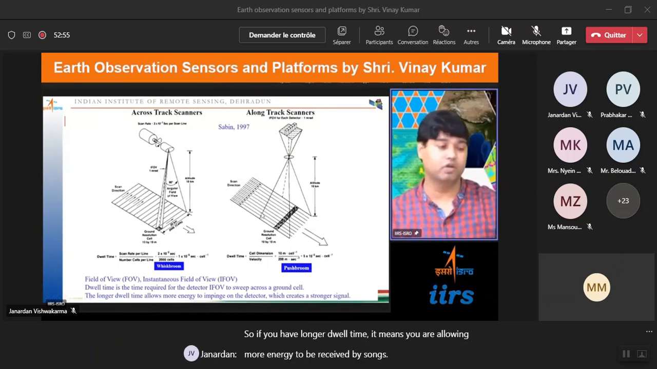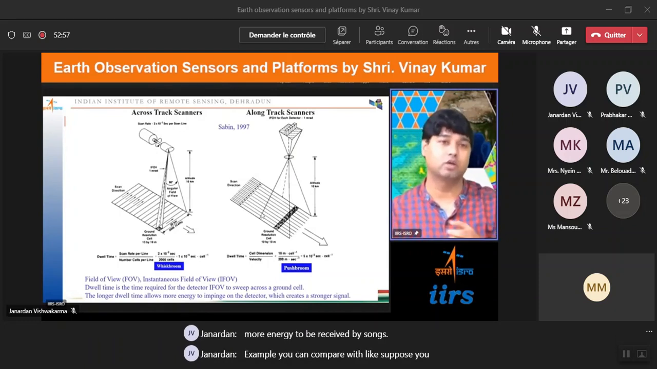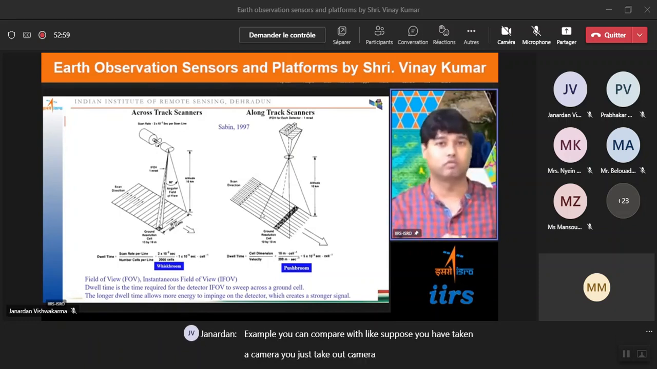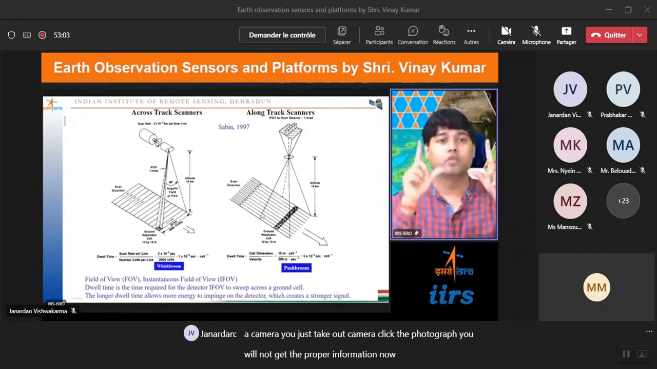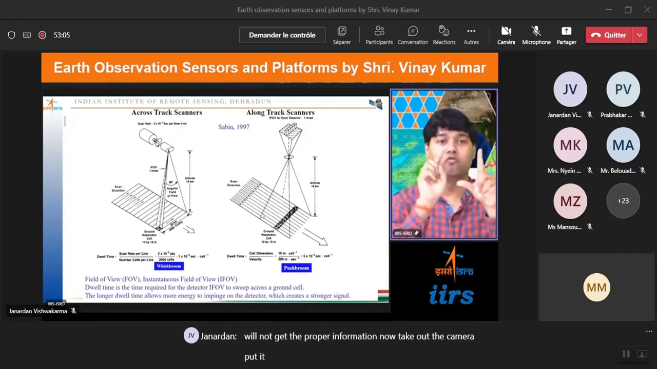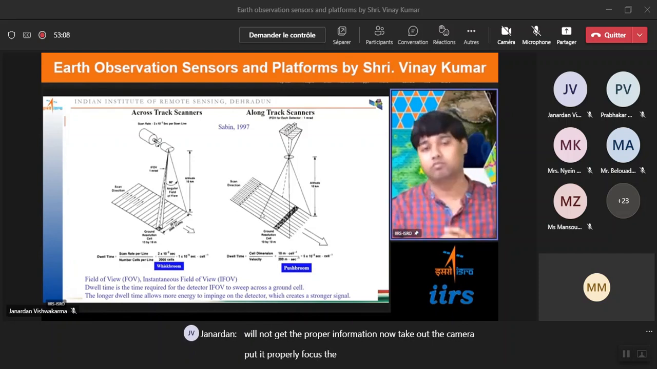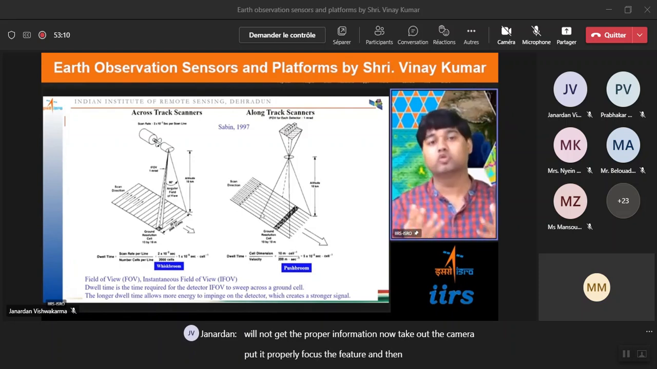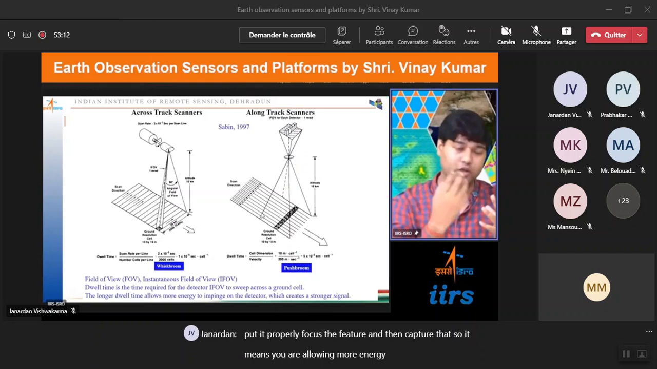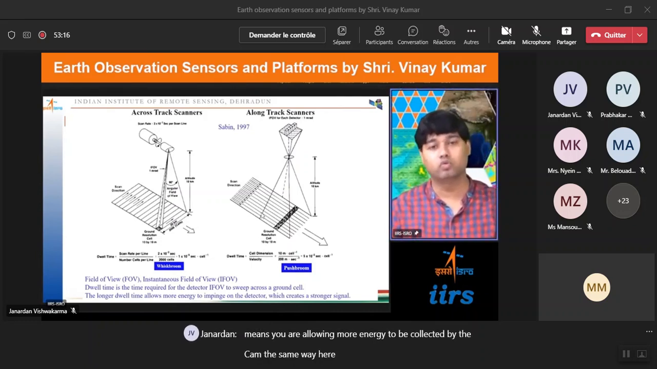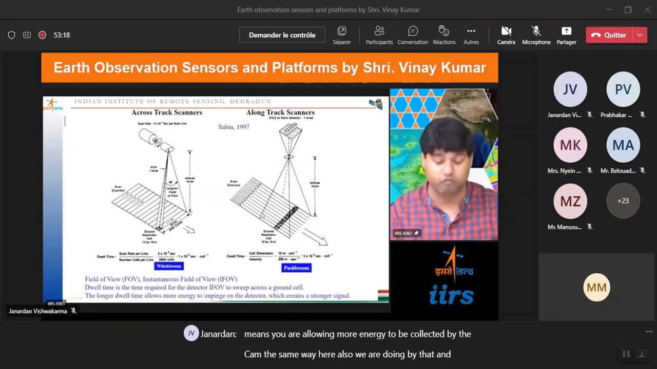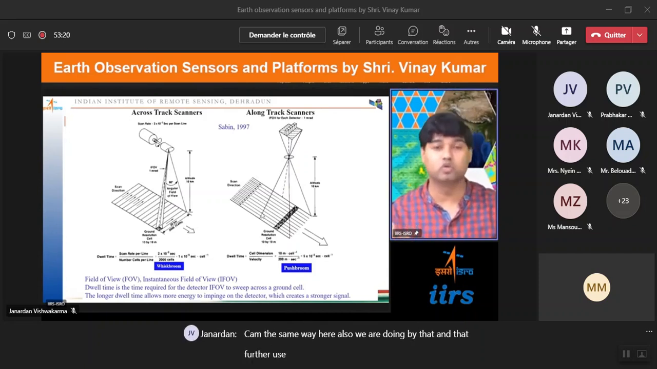You can compare with a camera. Suppose you just take out the camera and click the photograph. You will not get the proper information. Now take out the camera, put it properly, focus the feature, and then capture that. It means you are allowing more energy to be collected by the camera. Same way here also we are doing that, and that is further used for generating high resolution.